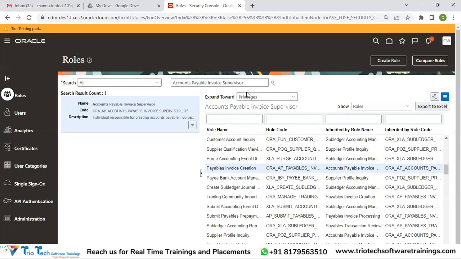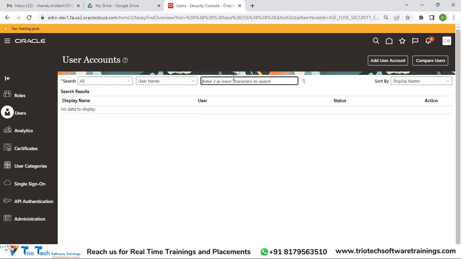Now, since it is already assigned to the user from the same page, from the role creation itself, it will already be assigned directly. It has been assigned. You don't need to go now to user, search for the user, and add it again, because at the time of creation of the role itself, we have mentioned the user to whom it needs to be assigned.